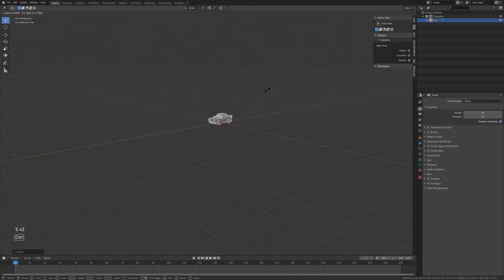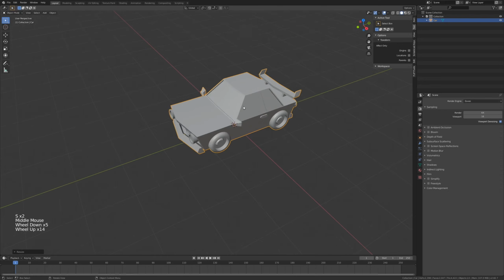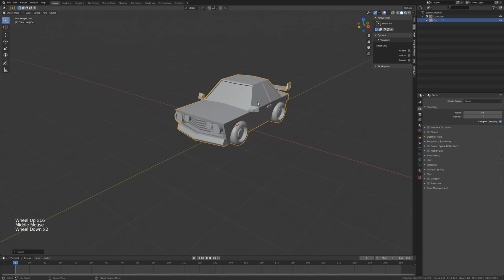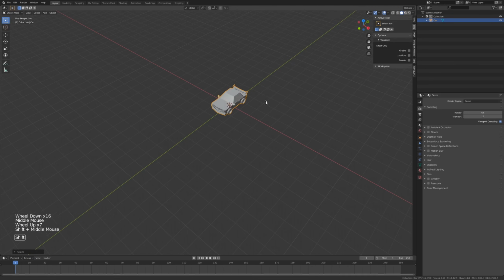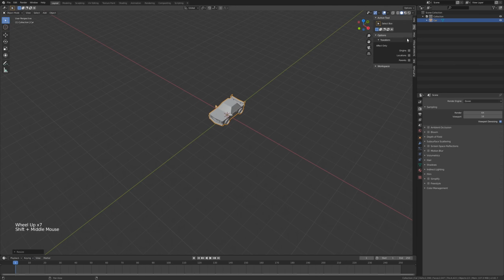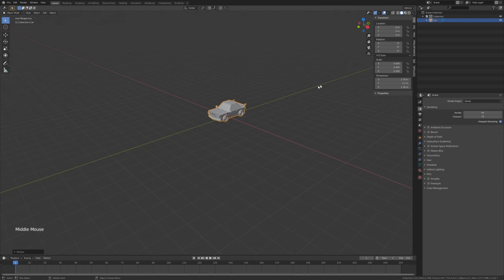I just wanted to be smaller. Like when we were just working on the car, it was fine being big, but now it's going to be a tiny thing. So I just want to scale it down a little bit. But when you do that scale in object mode, you'll see that over here it now is at like 0.4. I want to press Control A and apply that scale.